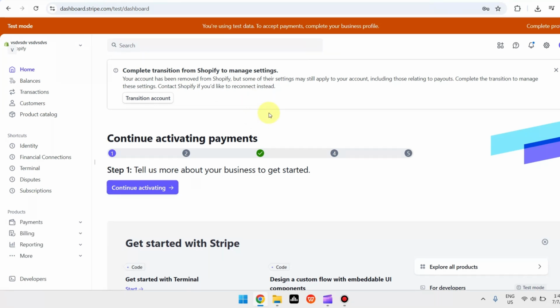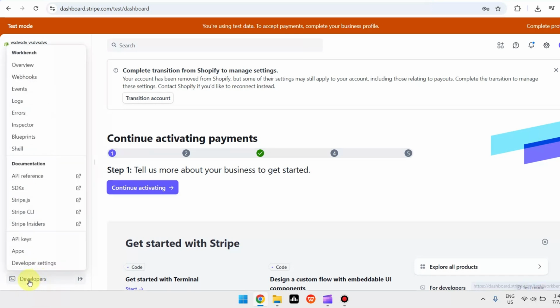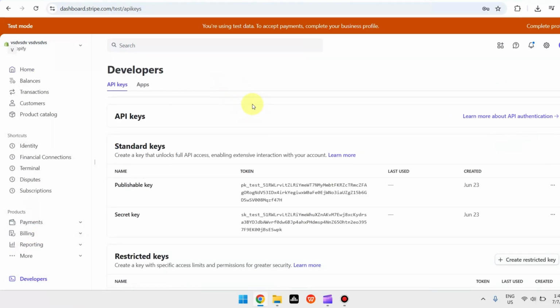So for today's video, I'm going to teach you how to get your test and live API keys from your Stripe account. So all you have to do is head over to stripe.com and of course, make sure that you're logged into your account. Next, in the left panel, navigate to developers. Then click on developers, then click on API keys. And this is where you get your test and live API keys.